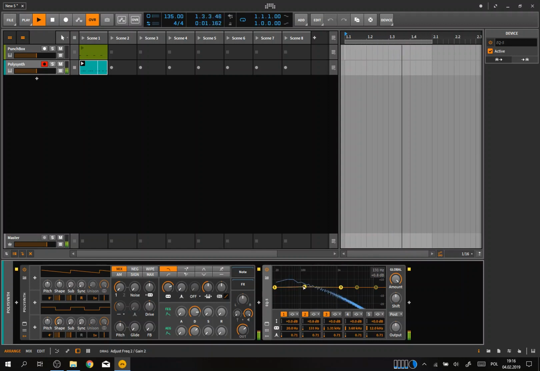Band 2, yeah, let's boost the main frequency. Maybe we want to see both pre and post adjustments. Yeah, that's pretty nice. And now we are going to use the first band to make sidechaining with it. So first of all, we are going to change that to a high pass filter. For now you cannot hear the difference because it cuts below 20 Hertz.